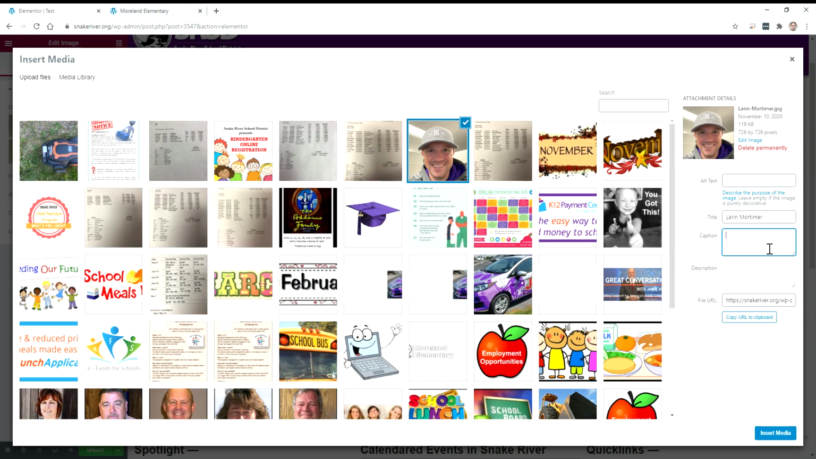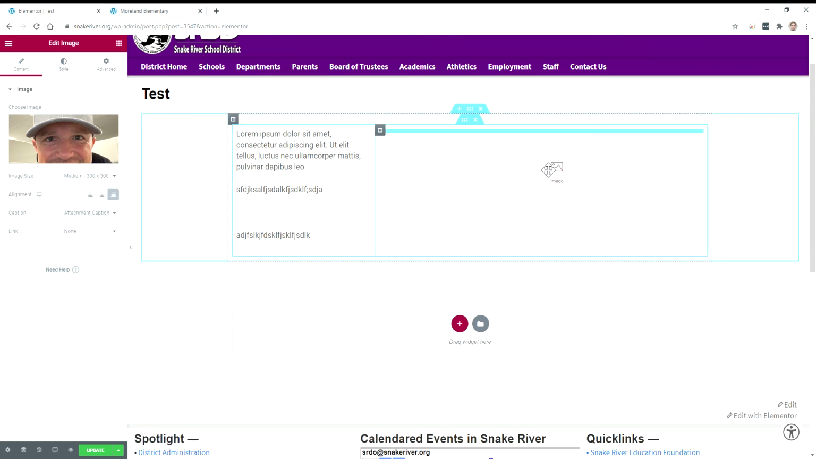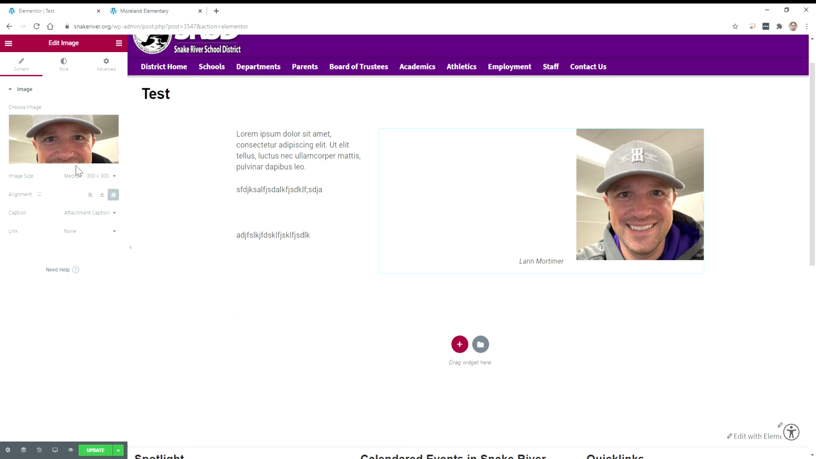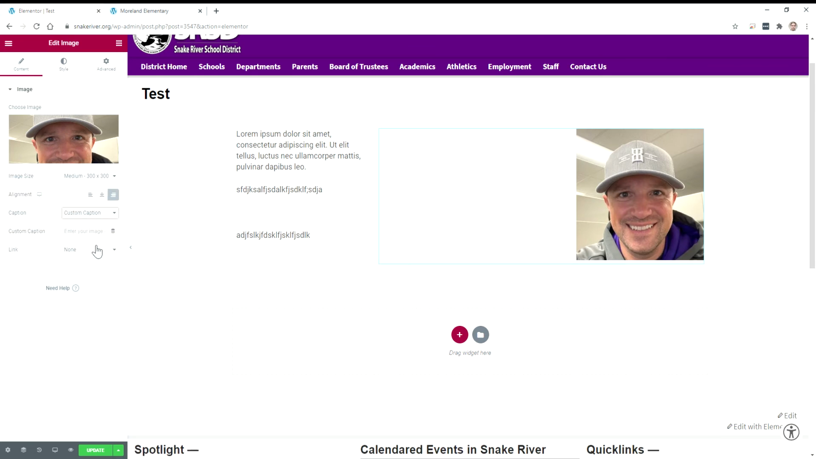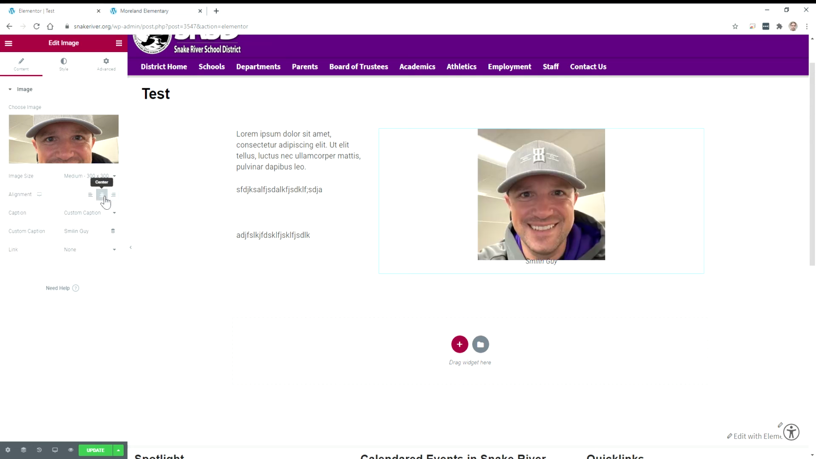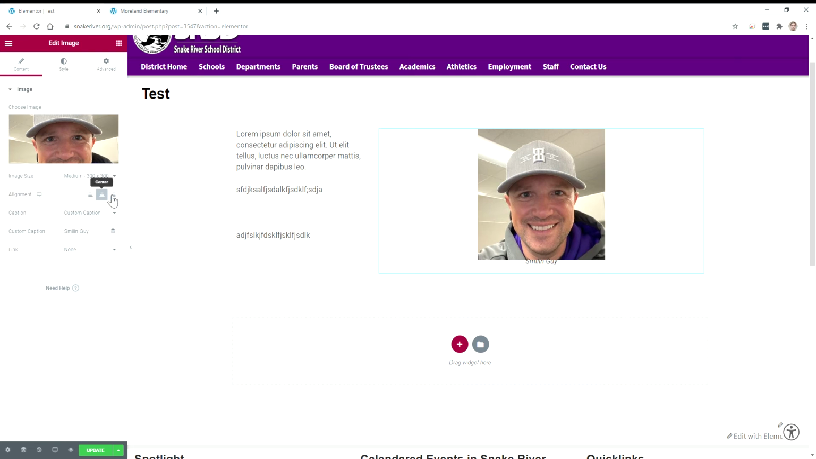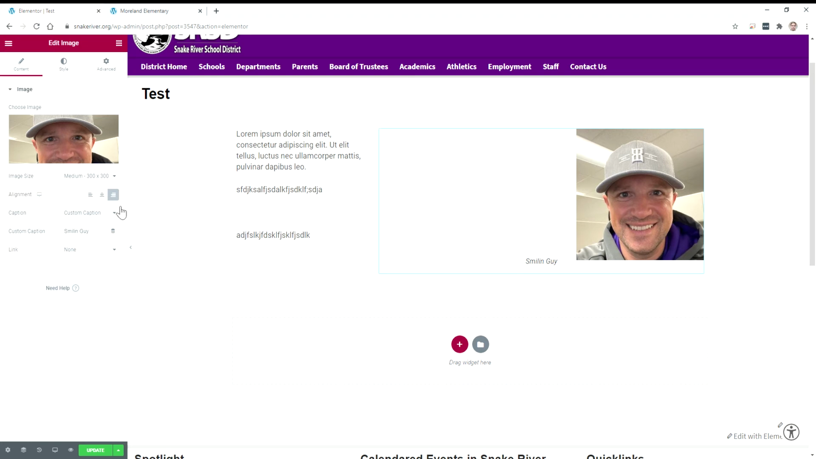Let's just copy his name over into that. So now it has put the attachment caption down there. We can also do a custom caption and just type in whatever we want there. So you can set that up in different ways. And it's ending up putting the caption in the middle of the widget area. That's why that's not centered underneath him.